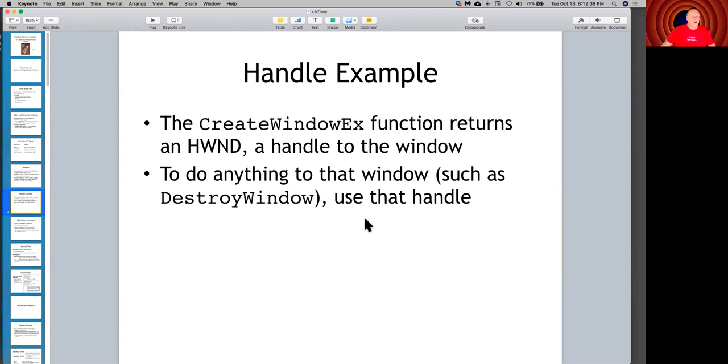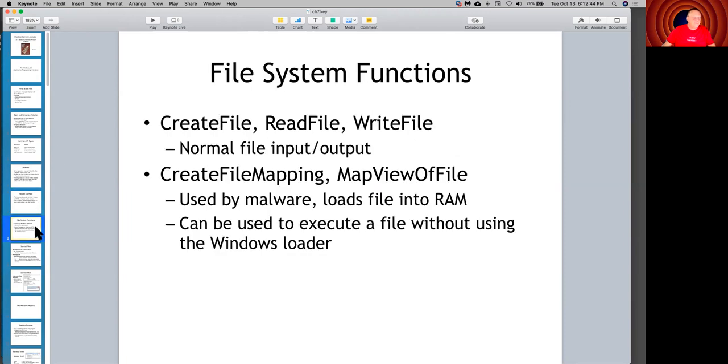So later on, if you want to do something like minimize the window or close the window or destroy it, you refer to it by its handle. So you can create a file, read a file, write a file, or you create a file mapping or map view of file. This is something that would load a file into RAM, which is not a normal activity. And that's the kind of thing malware might do.